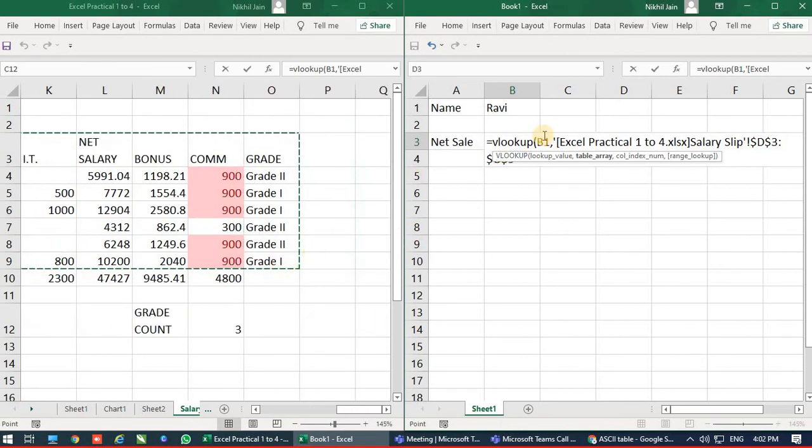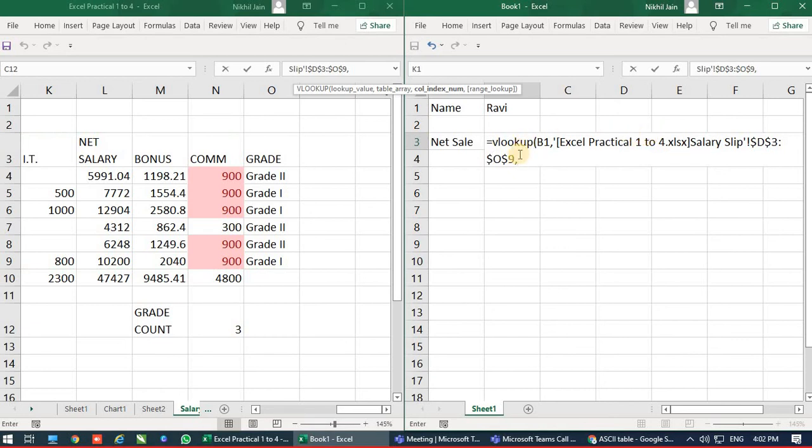Okay, now you can see the Excel practical 124.xls file, salary SIP sheet. D3209 is the range. In that I want to search net salary.